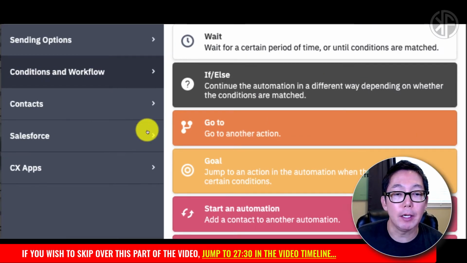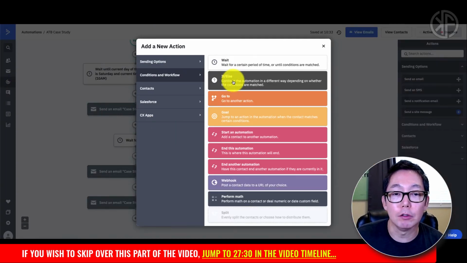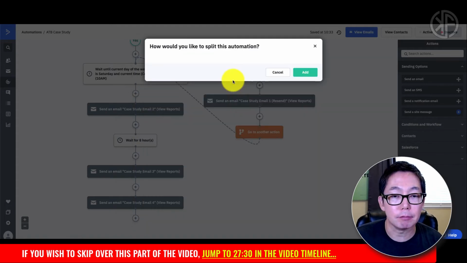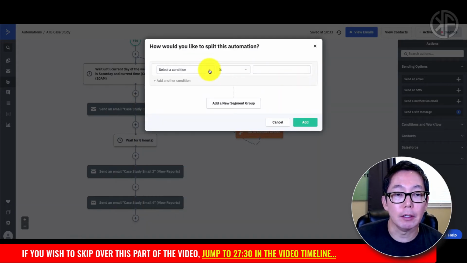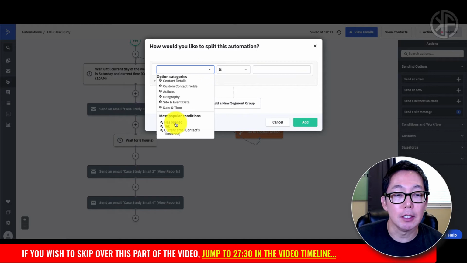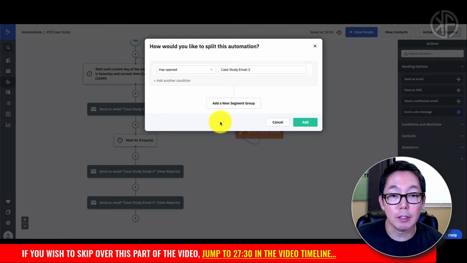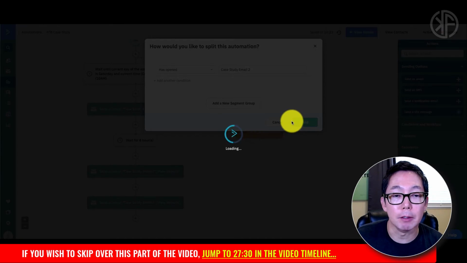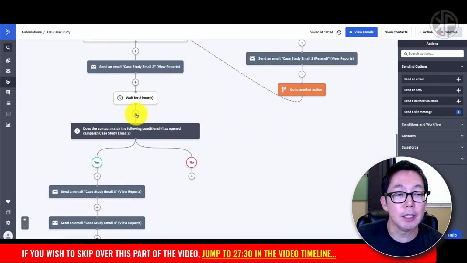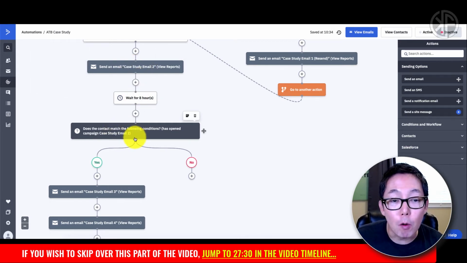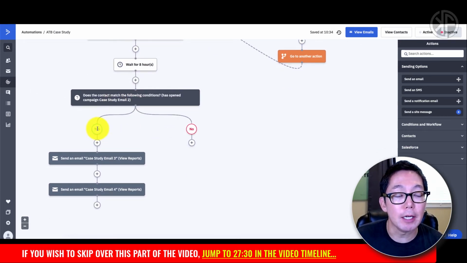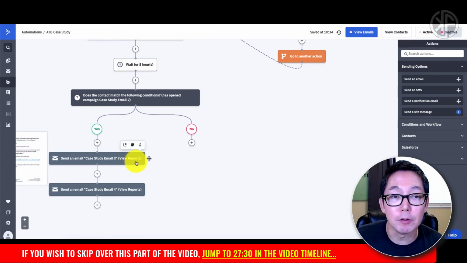So after we wait 8 hours, we are going to do an if else. Now, the condition is, have they opened up the email? So we're gonna look at email number 2 here, because that's the email that we just sent them. And we're going to see if they have opened up that email. So the condition is, after we wait 8 hours after sending email number 2, have they opened up email number 2? If yes, then we are going to send them email number 3.